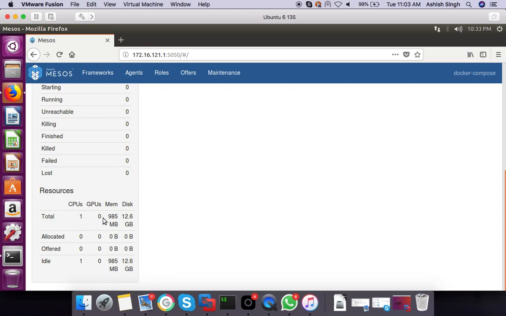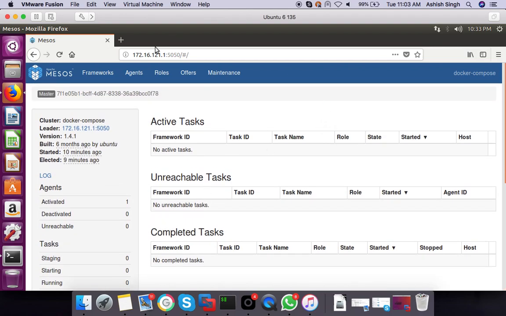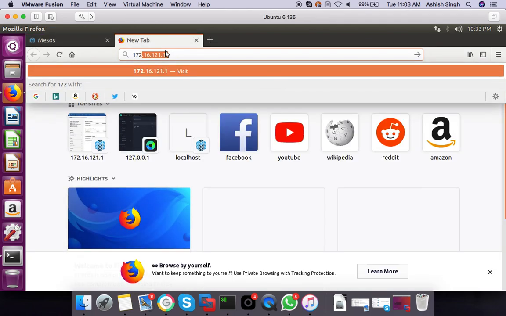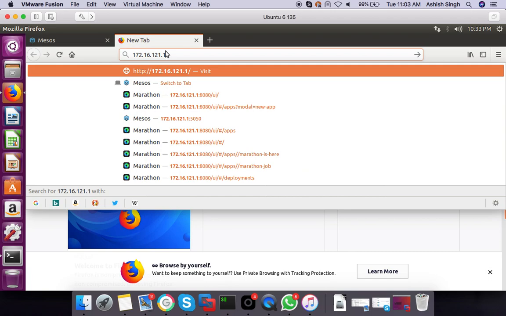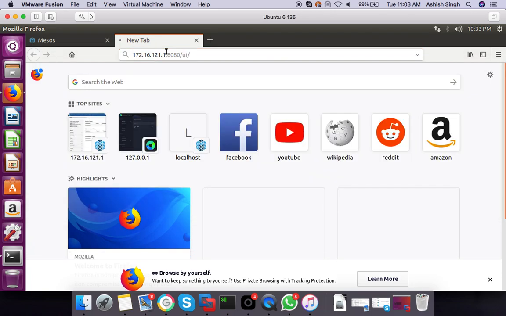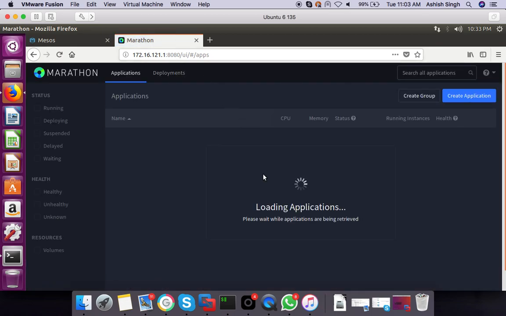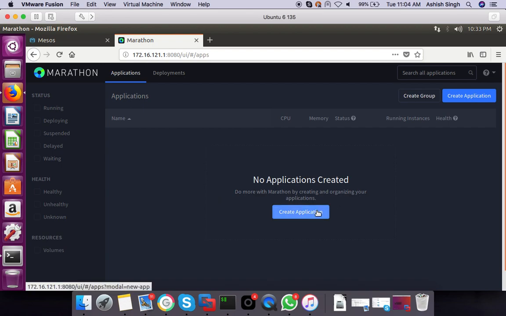I'm having one CPU, 98.5985 MB, 12.6 GB in disk. Okay, and this is my idle. Also, I can assign from this. Okay, and now it is time to check my Marathon. 172.16.1 Marathon. So this is my Marathon, and there is no new application here.